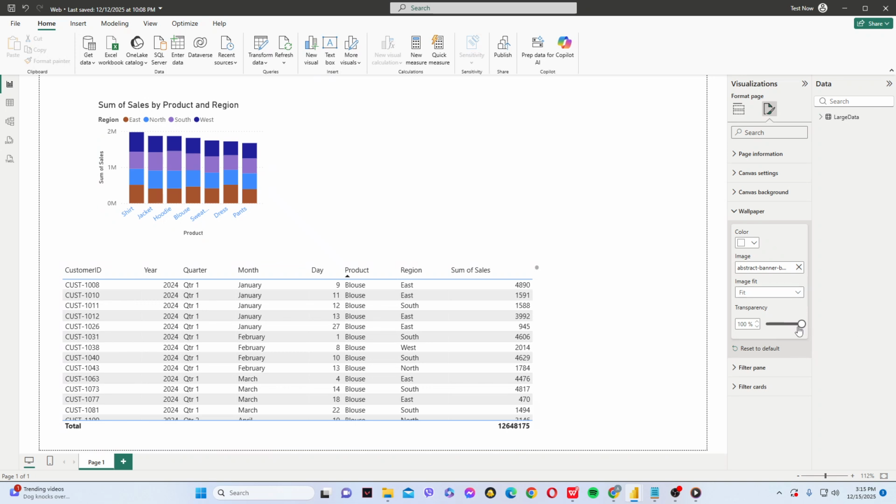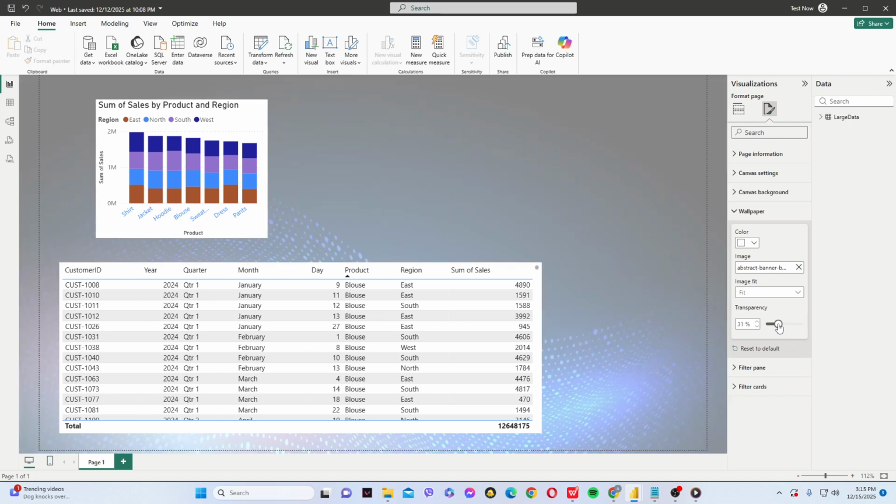If something feels off, switch between fit, stretch, and fill to see which option aligns best with your layout. Then fine-tune the transparency until everything reads clearly. That's all there is to it.